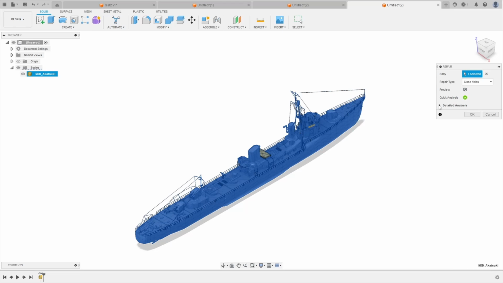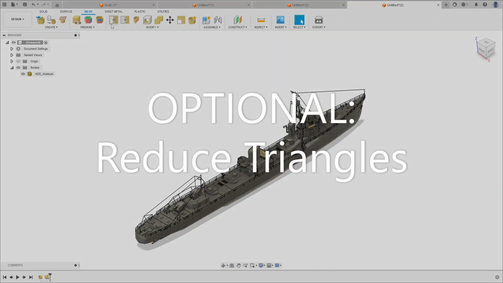Click on the yellow warning icon and choose the fix type. The quick analysis icon turns into a checkmark if the fix will work, otherwise pick a stronger one from the drop-down. Meshes contain lots of extra detail.